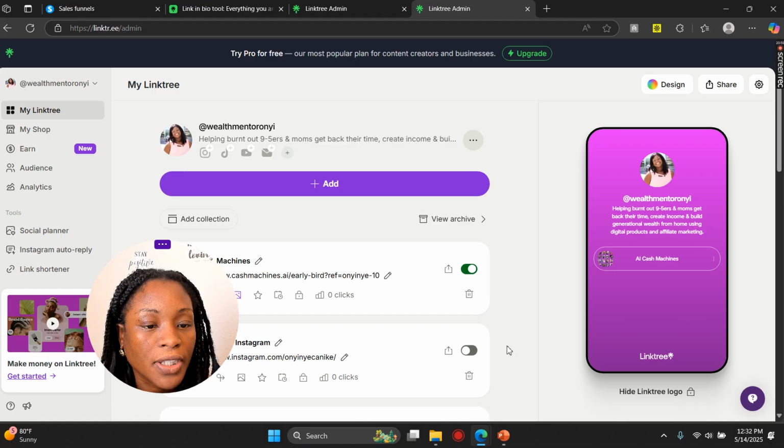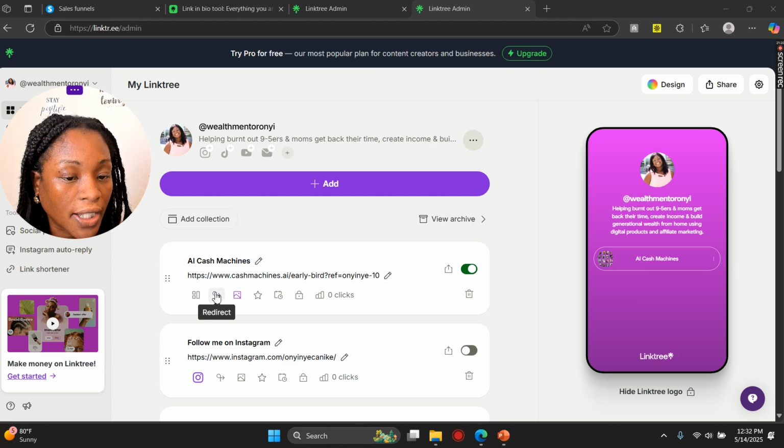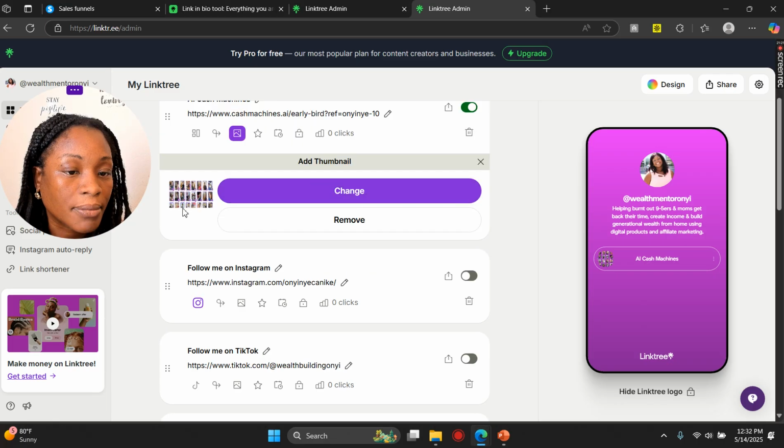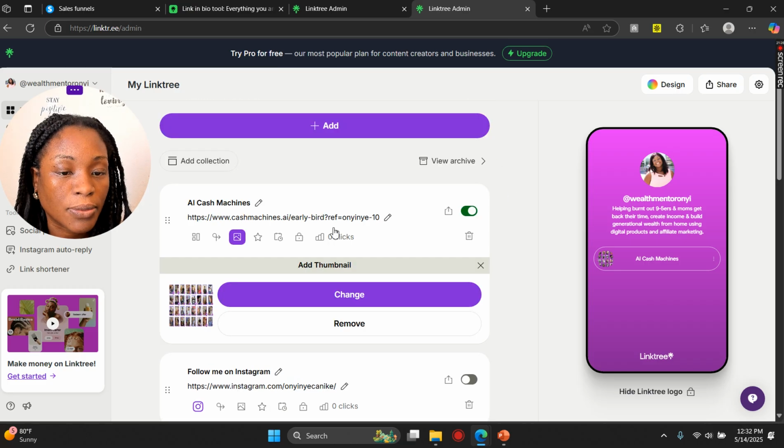All right. So this is my own, which is the AI Cash Machine. Okay, it comes already with a little picture thumbnail because it's reading the page. But if you didn't like it, you could go here, click thumbnail, and you could add a thumbnail. I already have a thumbnail there, so I don't want to change it. But in case you didn't like it, you can remove it and add your own thumbnail to it, right? For what people see. All these other pieces you really don't need yet.